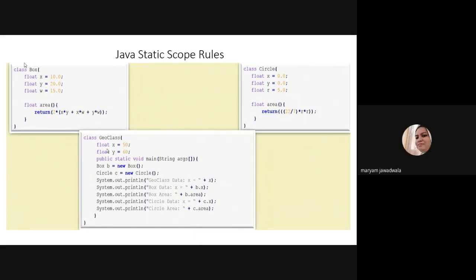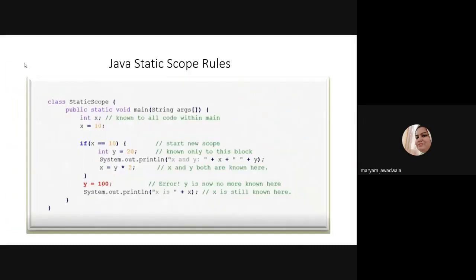So students, Java static scope rule means what? Whatever variable and method you define in a class is local to that class only. And whenever you want to access that class variable, you need to create an object of that class and use it. So this is nothing but the Java static scope rule, and this is the program to understand it. This is another program to understand the Java static scope rule. This is a very important program. All of you please concentrate over here.